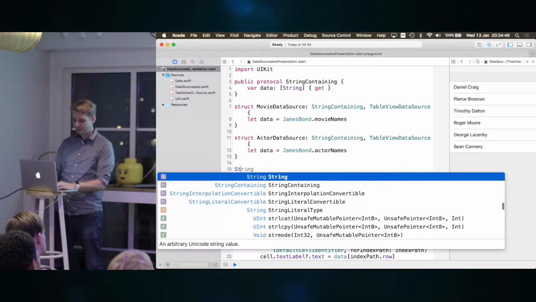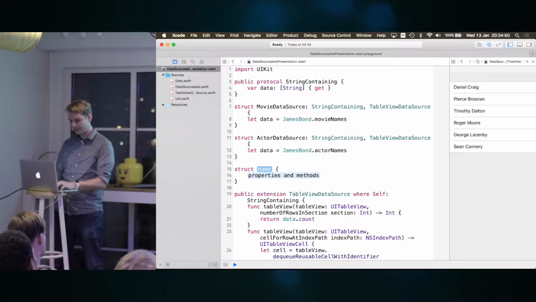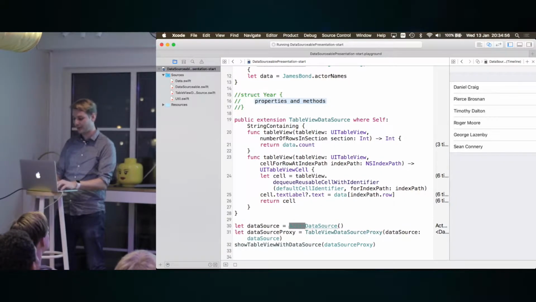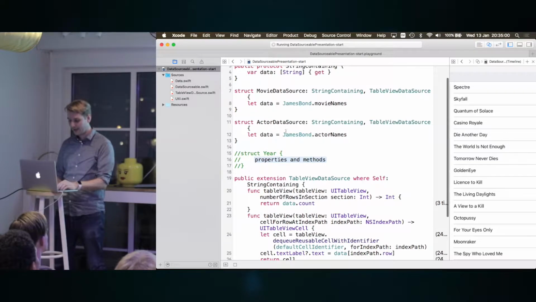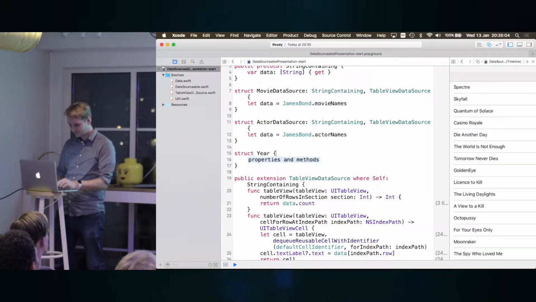Okay, well, we have our actors, we have our movies, and now I want to use years. I'm first going to show you that this doesn't only work for the actor data source, but it also works for the movie data source. And now I want a year data source. And then we're going to run into some trouble.